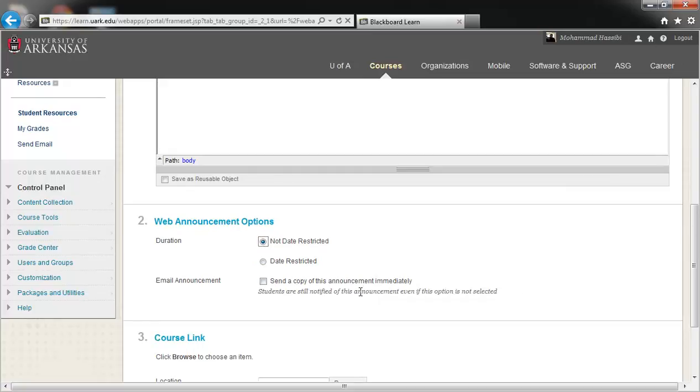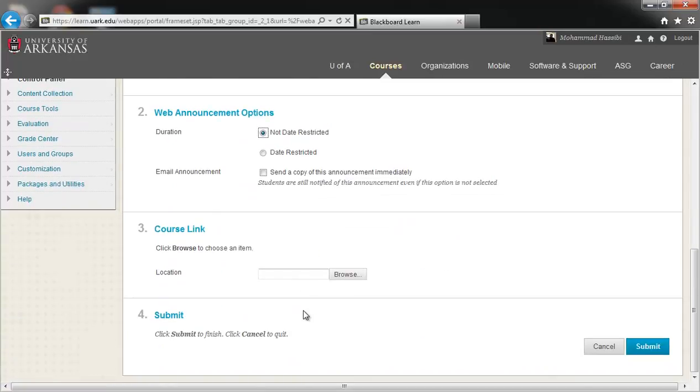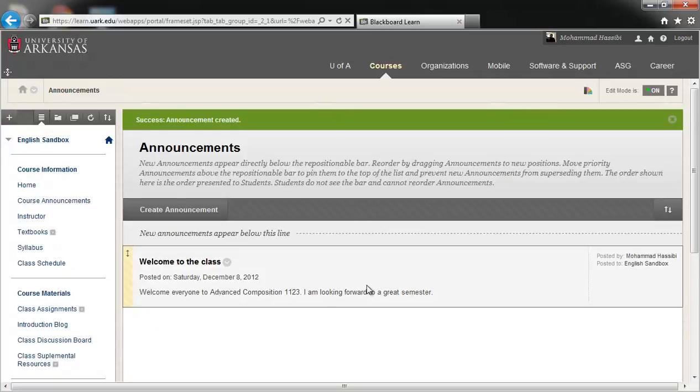So every time you have set up an announcement, you can do it to where it automatically goes to the student's email as well. So all you do for that is you check this box right here. So whenever you create an announcement, they'll get it in their email. So that's a good way for them to actually see the announcements. And go down, and then click on submit. And there you go. There's your first announcement.